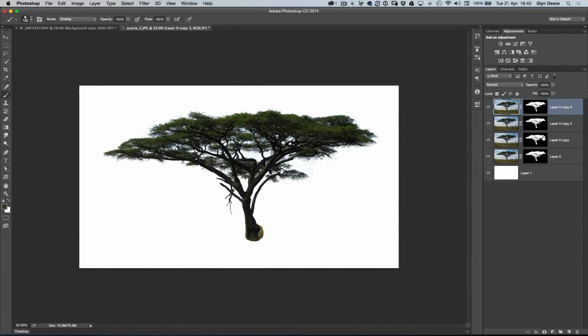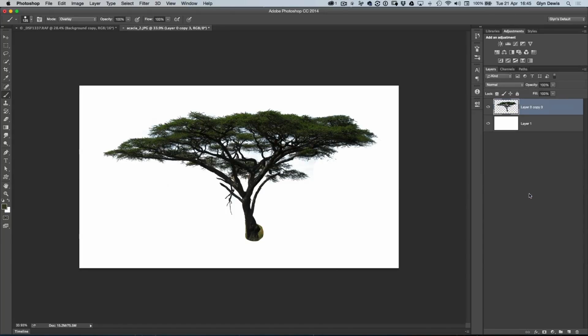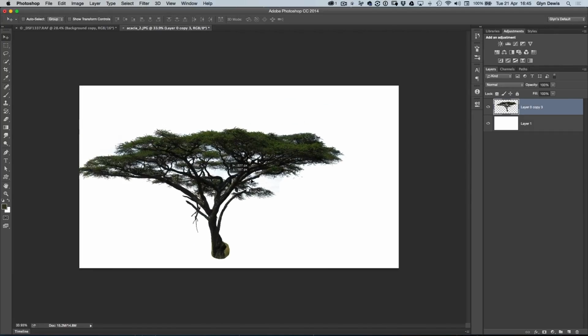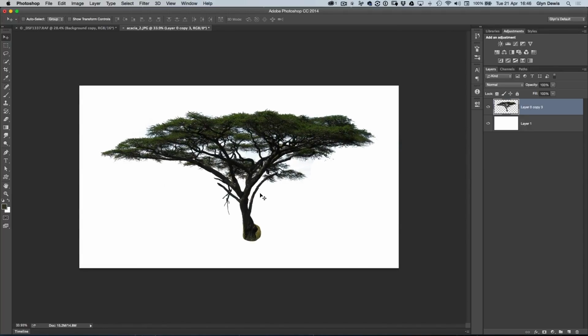So the top layer is selected. I'm going to hold down my Shift key and click on the bottom layer, so now all four of those layers are selected. Go to the flyout menu at the top right hand corner of the layers panel. I'm just going to go Merge Layers, and then I've got my tree cut out, because now if I get my Move tool, I can click, move the tree around, and I can drag it off, put it into a new scene and composite it in.